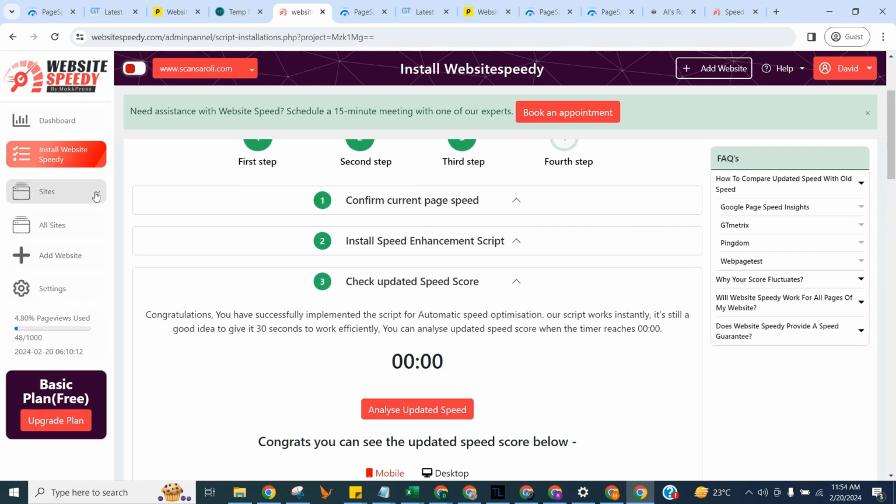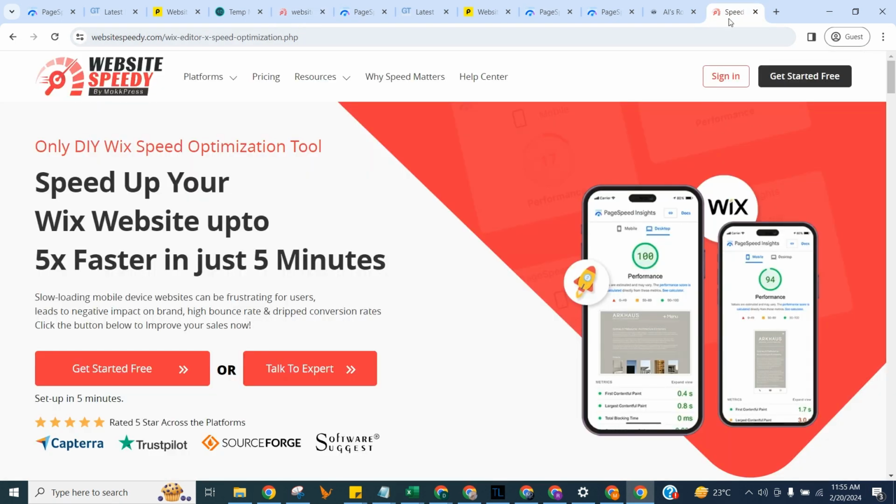In the sidebar, you can click on Add Site to add another website. I would recommend you go through the FAQs on the right to understand basic details about how our tool works and how you can check the old speed using the nospeedy tag. That's all for now. You can find installation instructions for other platforms on our channel too.